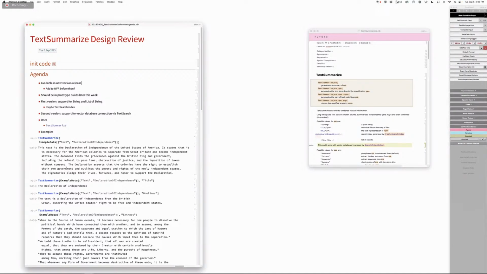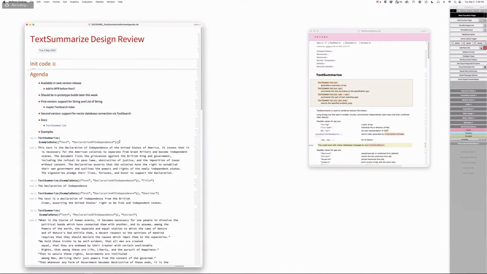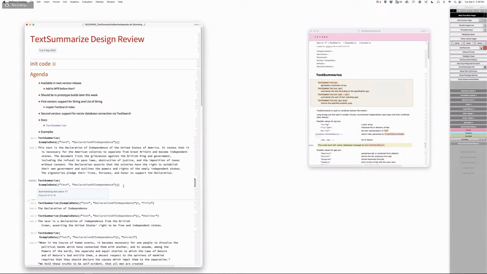Can I run it? Yeah, if you evaluate init code, just the whole cell. Okay, so if I run this, am I going to get the same answer every time? Well, maybe, usual LLM stuff. The temperature is quite low, but it's not zero, as zero is not recommended. Summarizing text piece. What the heck is a text piece?